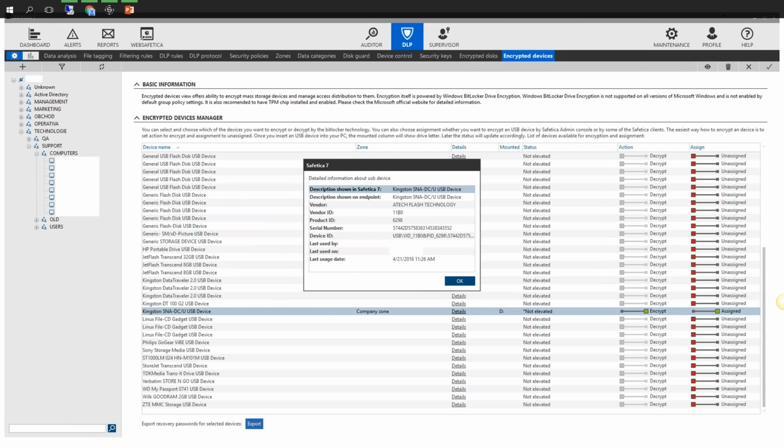Also, encrypted external devices are enabled in our new Safetica 7. Similarly, as in the previous screen, you can see that the administrator can easily choose the external drive and just slide one or two slides to the right to enable the function of encryption and assign it to a specific computer or leave it to use in all of your company's environment.